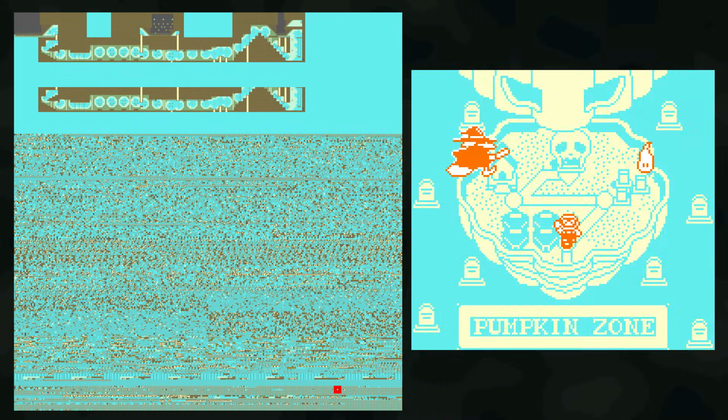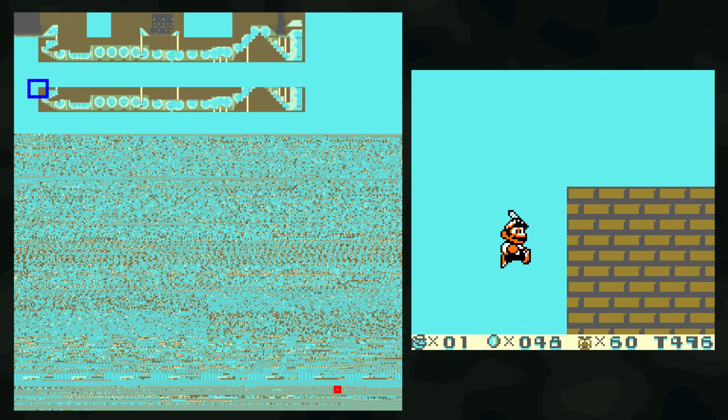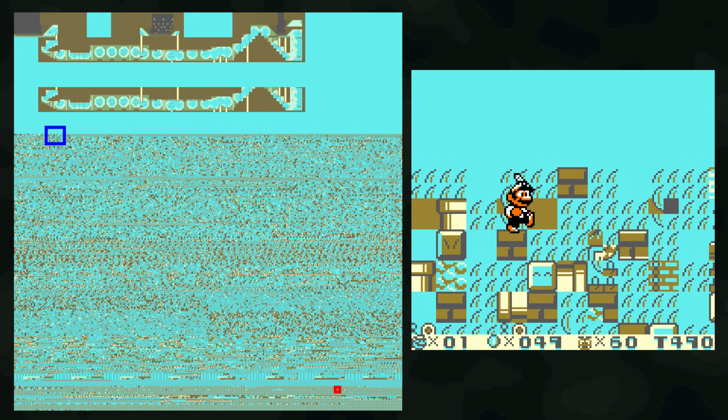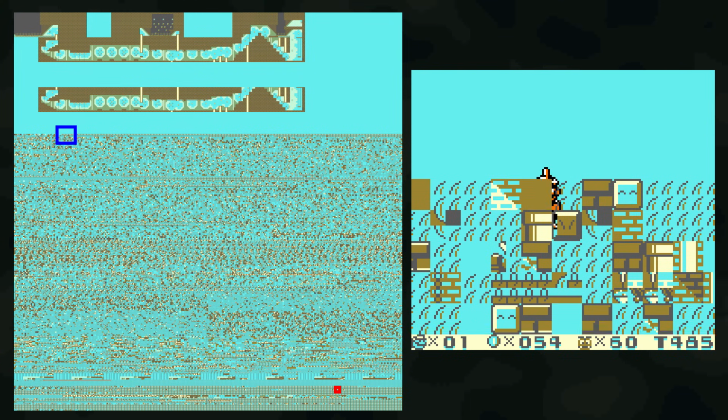Here we can watch as Mario enters Pumpkin Zone 1 and makes his way downwards towards the address in question. Among the mess of tiles are some tiles that act like pipes, which can help maneuver Mario through the garbage, especially if there are a lot of solid blocks in the way.